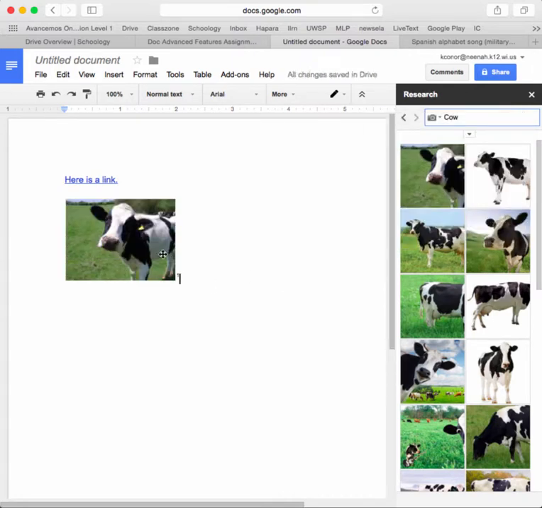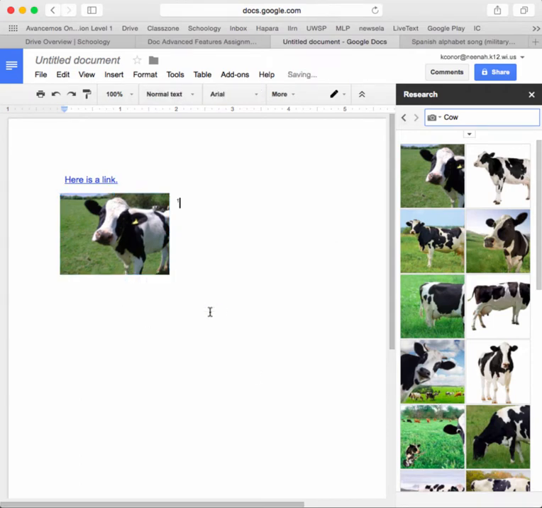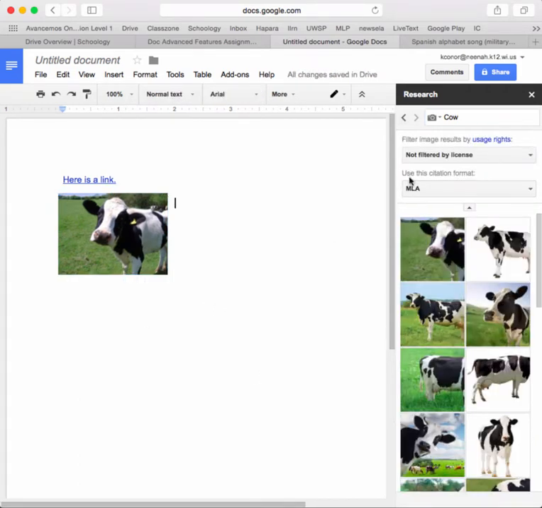and the beautiful thing about this is that this will now be automatically cited since you've used the research tool. You can see here that it uses this citation format, MLA, and you can change that to APA or Chicago depending on what your class is asking for. You can also search for free to use, share, or modify images that you wouldn't have to cite.